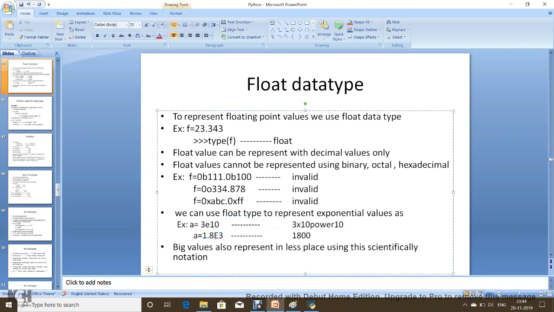But remember that these float values are only in decimal form, not in binary form, not in octal form, not in hexadecimal form. See here, in the binary form, if you try to write 0b111 dot 0b1010, don't write like this. Python cannot accept this. Octal form, Python cannot accept, and hexadecimal form, Python cannot accept. To represent float values, we use only decimal values before the point and after the point.